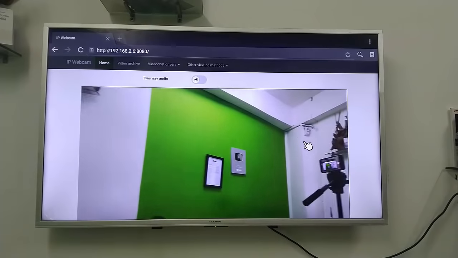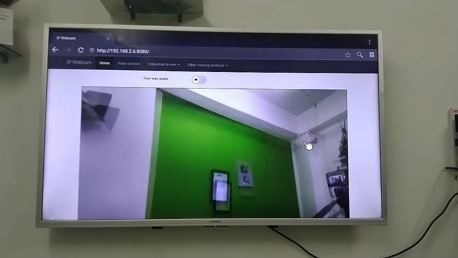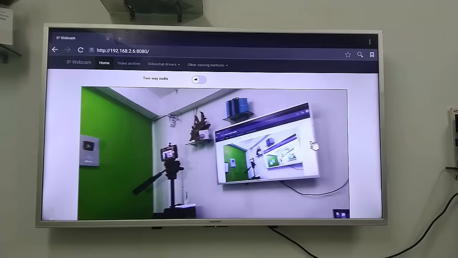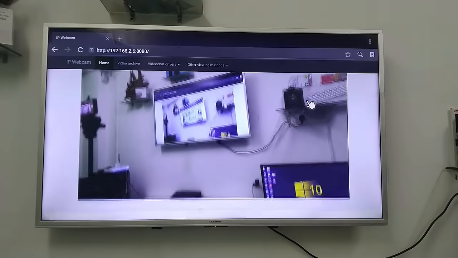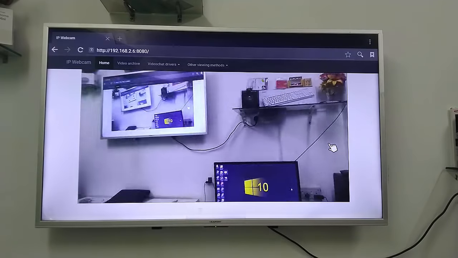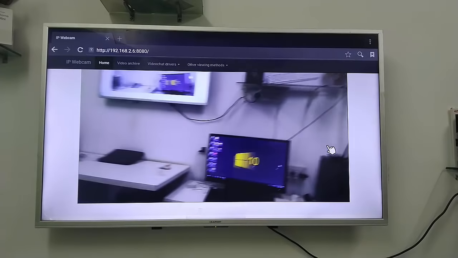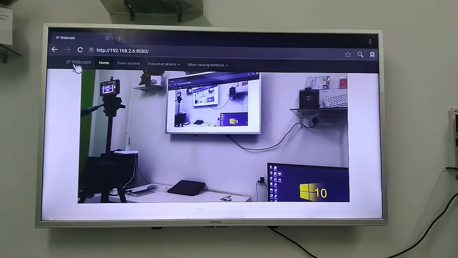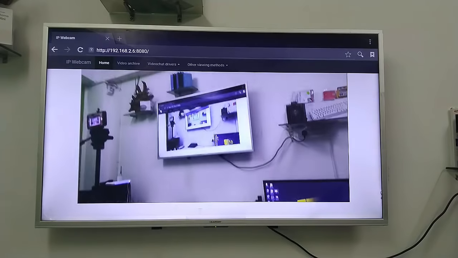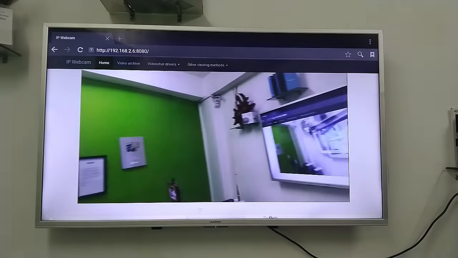It's very simple and very easy. You can see here, right now I'm using my mobile camera, moving my mobile camera, and exactly it's showing on my TV screen. So this is the easiest way to stream your phone camera on your smart TV screen.